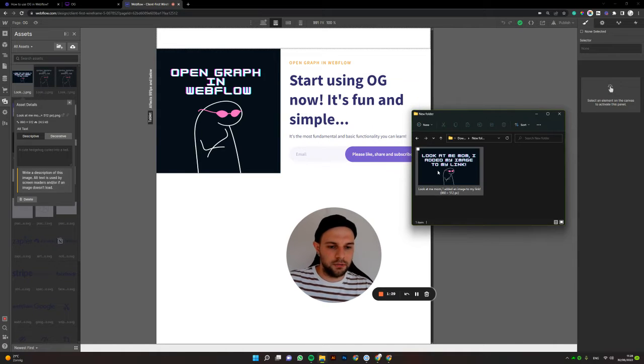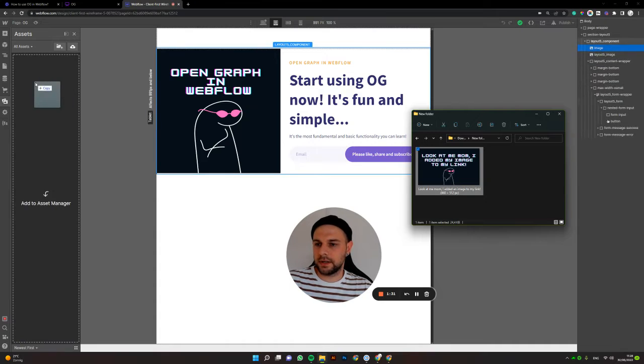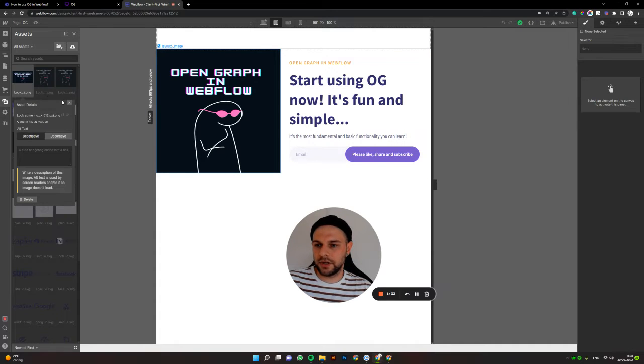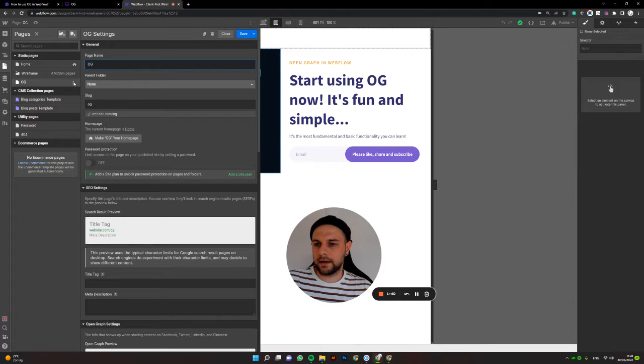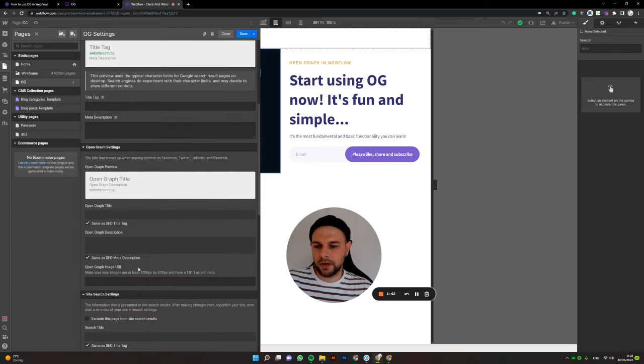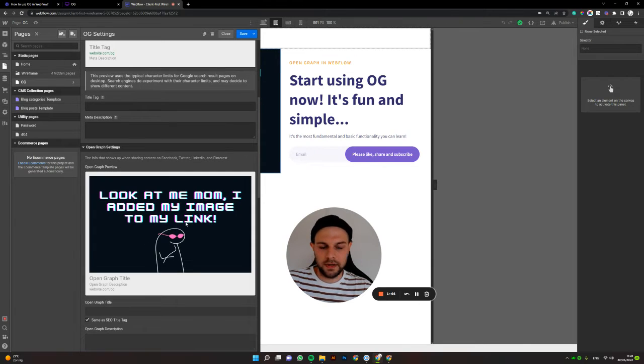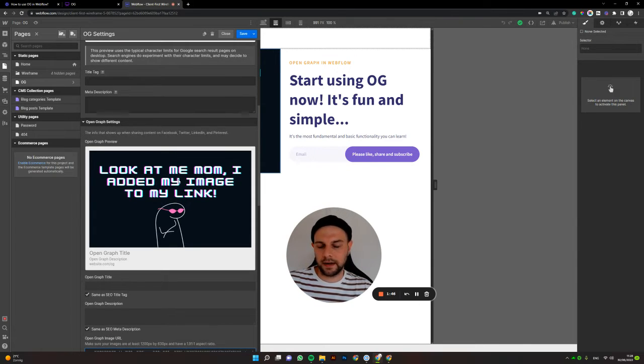So I prepared a cool image over here, and we're just gonna drop it into the asset manager. Then we're just gonna copy this link right here. And then we're gonna come back to the page settings. So if I paste this link here, you see it immediately becomes, the text here shows up.